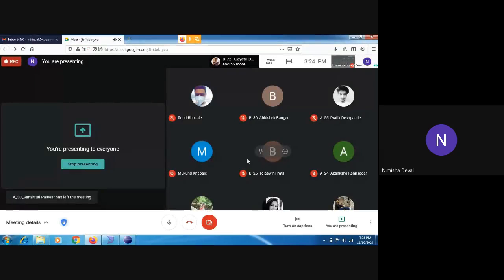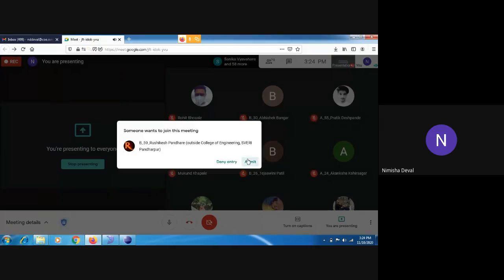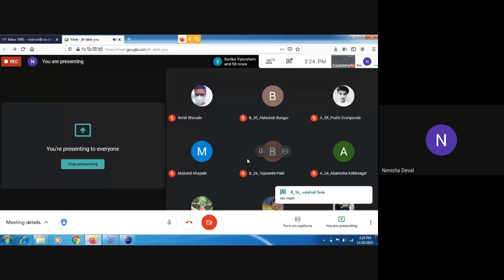Should I repeat this process once again? How to connect your database to Java? Yes, students. Should I repeat this process? Okay, Vaishali?